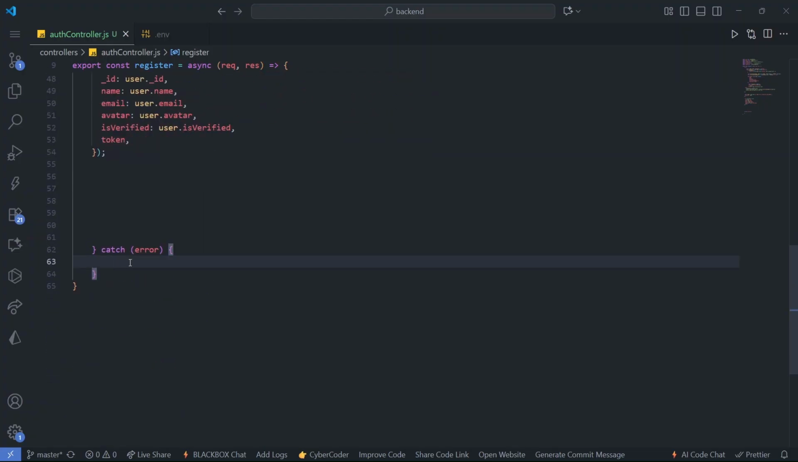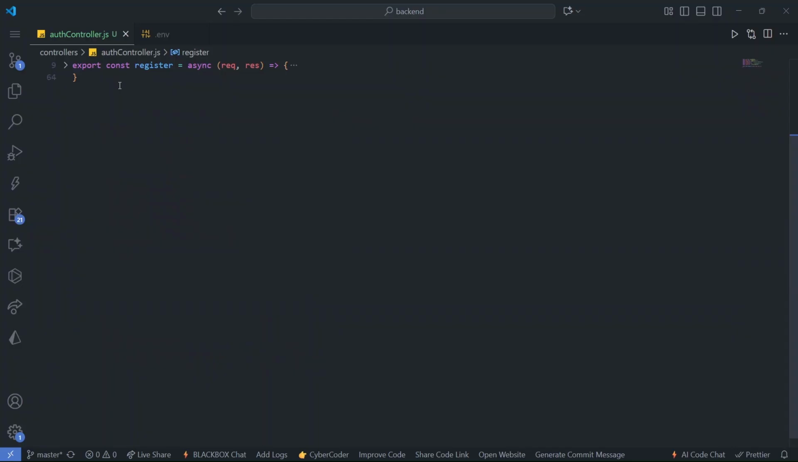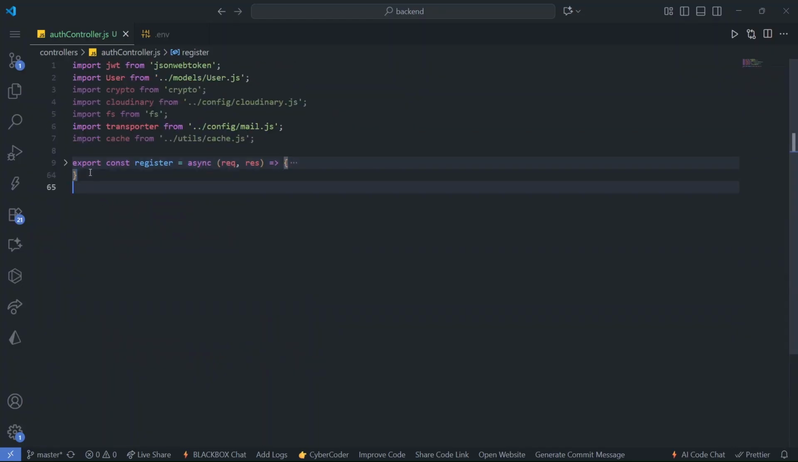After that we have to handle the error. Suppose we have some error in our server or while registering the user, we can send the error: register error and server error if any errors come. So this is how we have created our register. Now we can create another route.